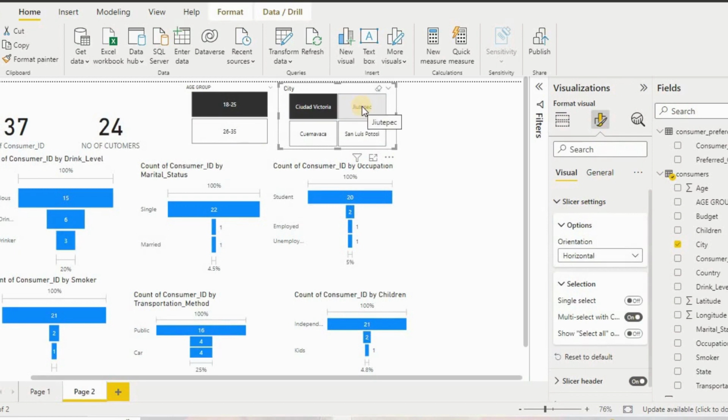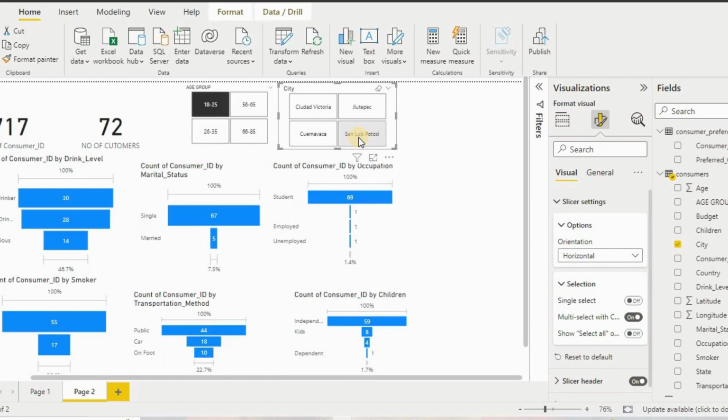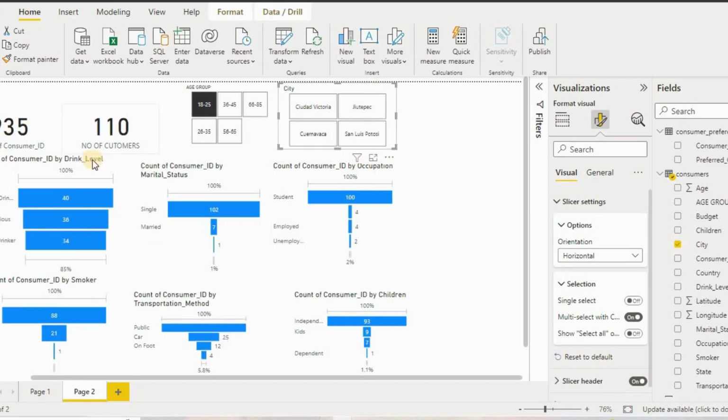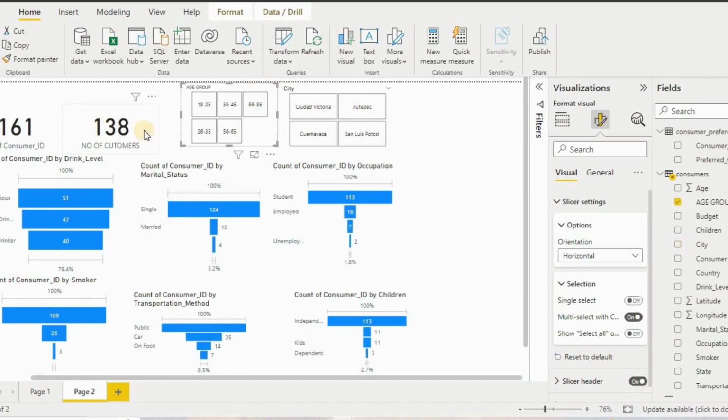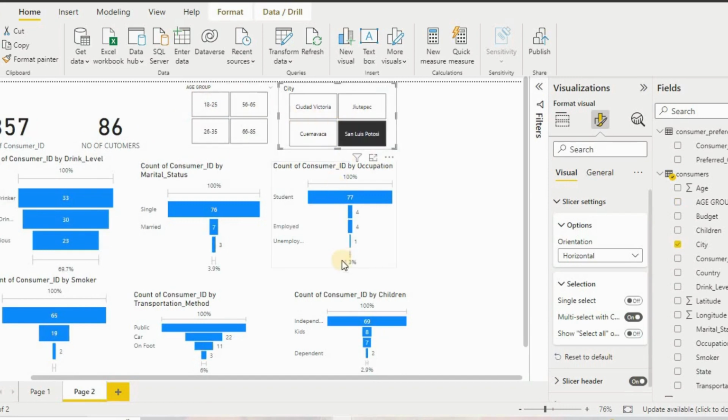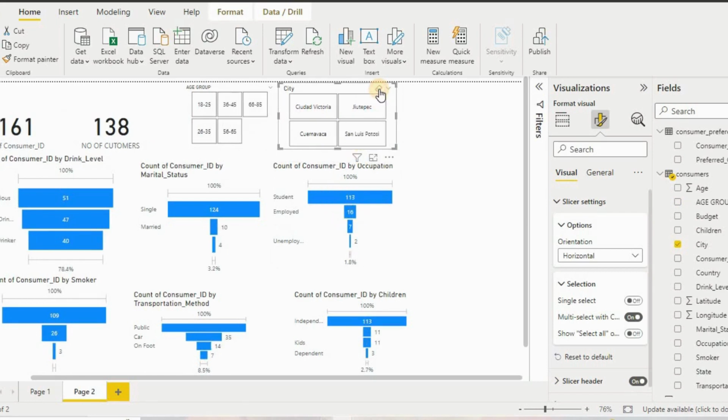So city wise, we can see where we have the maximum customers. San Luis Potosi has the maximum number of customers, where we have maximum students. If I click over this, we have 110 customers. If we go there, sorry, we have a total of 138 customers, and most of them are young. And if I click over this, they are from this city, San Luis Potosi, we can find out that report.